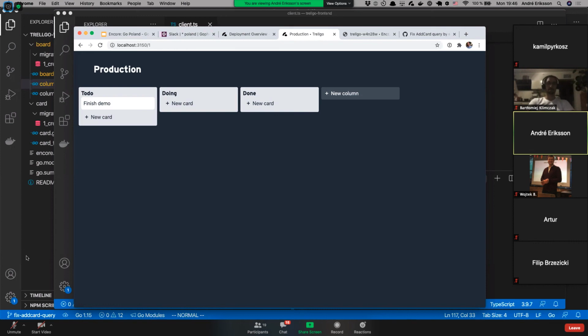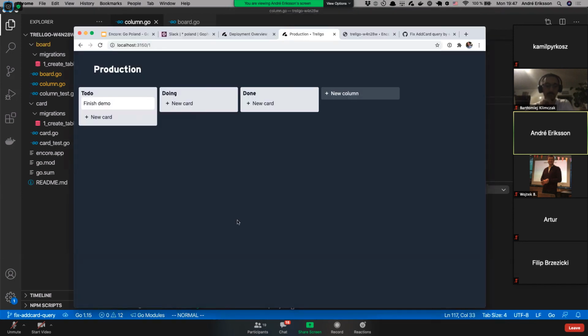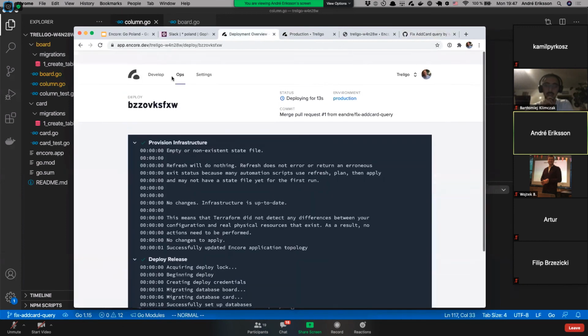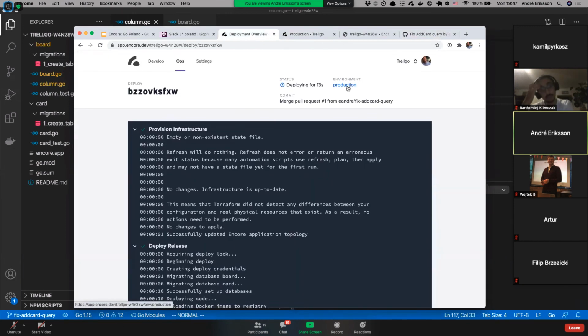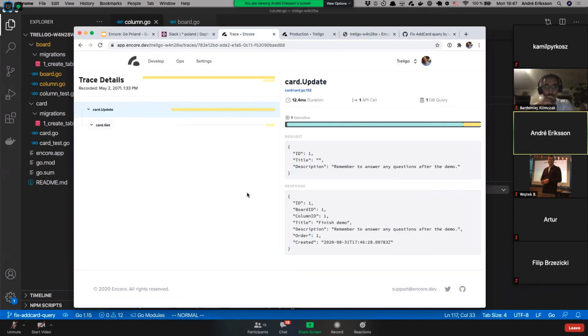So this has been a very quick demo of Encore. There's a lot more you can do with it. You can use it to manage your secrets. If you have API keys, you can use Encore secret set. And of course, things like tracing work equally well in production. So now that we've used this, you can look at the traces in production as well.